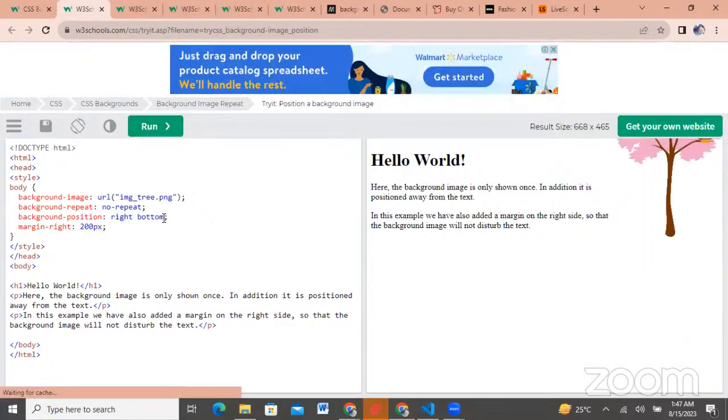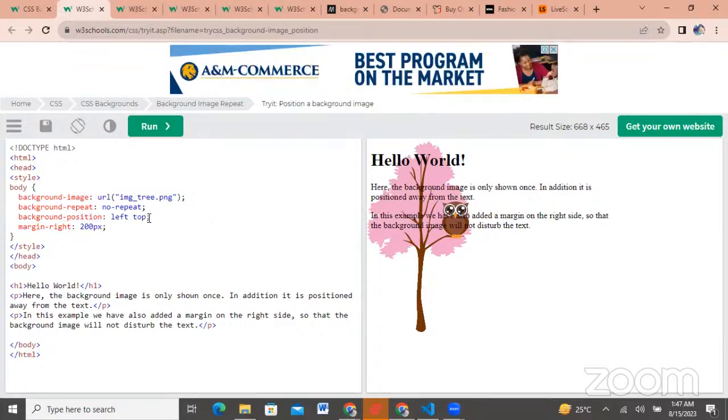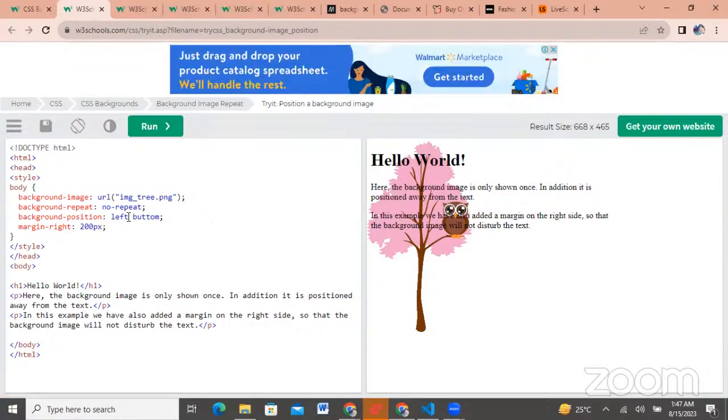Why is it choosing there? Let me see. Okay, so left top is working. So I don't think it has a bottom. So what works is left top or right top, whichever works for you. That is what you can choose.